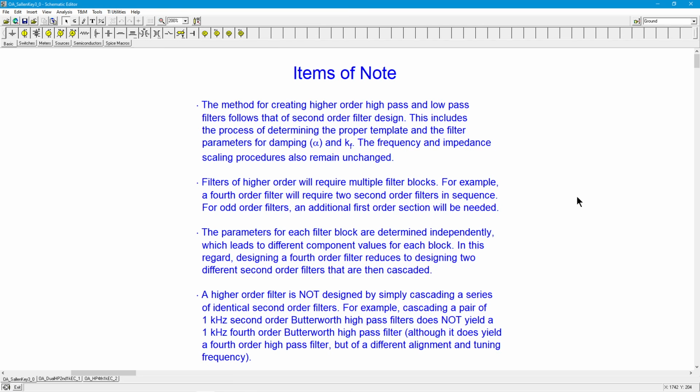So if you want a 4th order filter, you're going to use 2 2nd order blocks. You want a 6th order filter, you're going to use 3 2nd order blocks. If you want like a 3rd or a 5th, there's also a 1st order block. So you would have, for example, on a 5th order filter, 2 2nd order blocks and then this 1st order block, okay? And I'll show you those in just a sec.